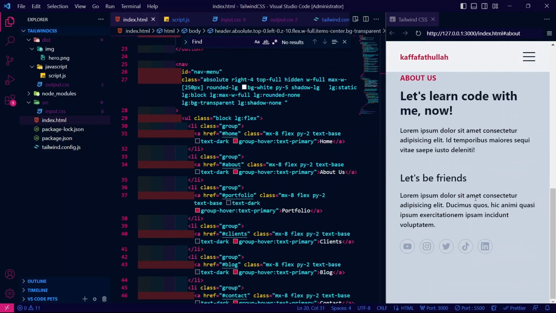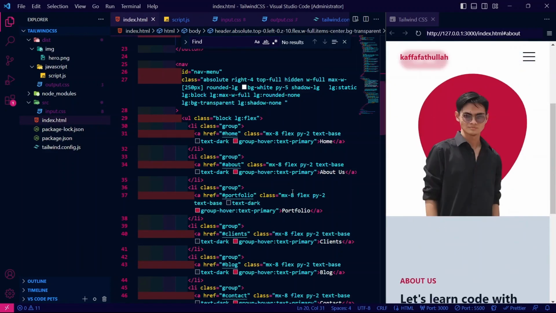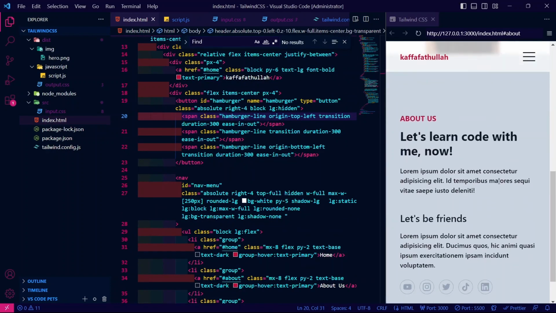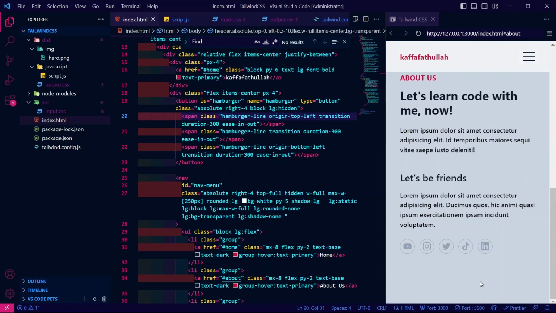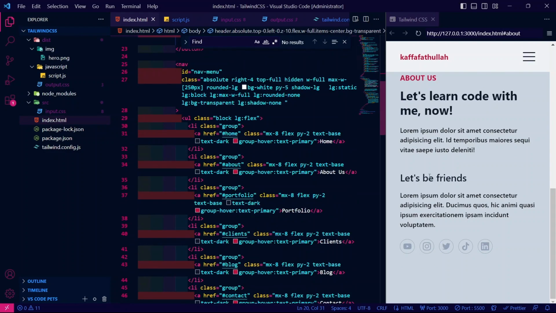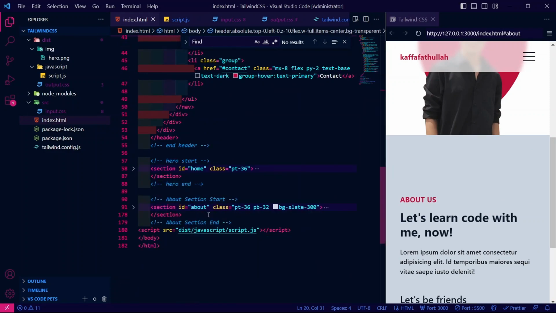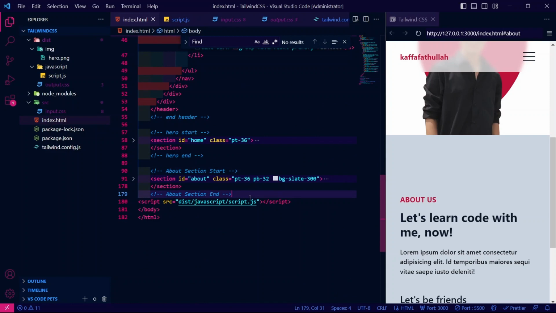Okay, now we are going to do the next section here, which is the portfolio section. We're going to make it below the about section.